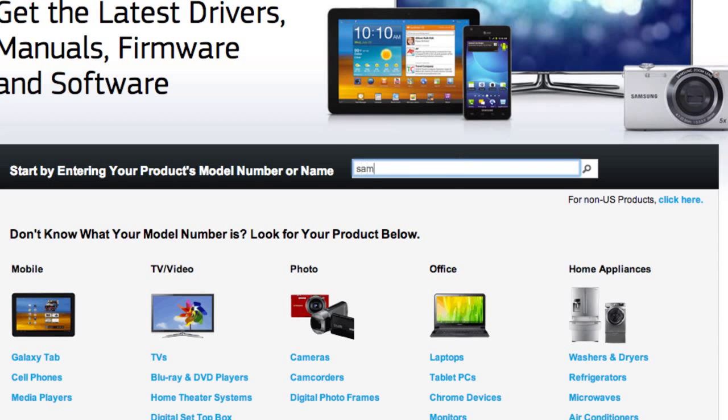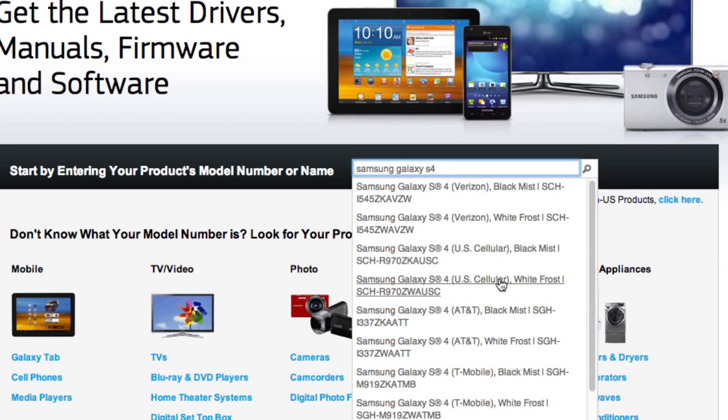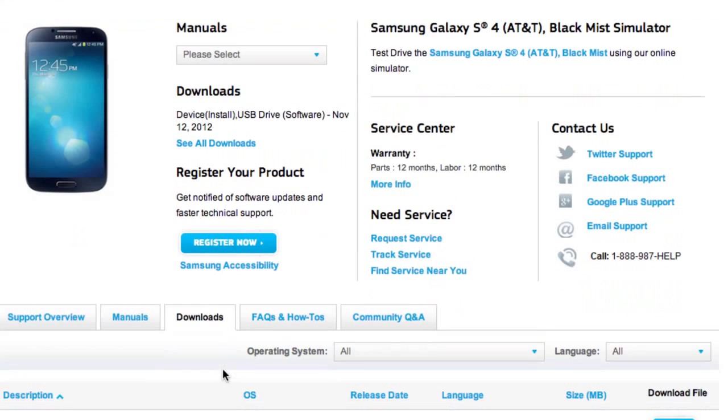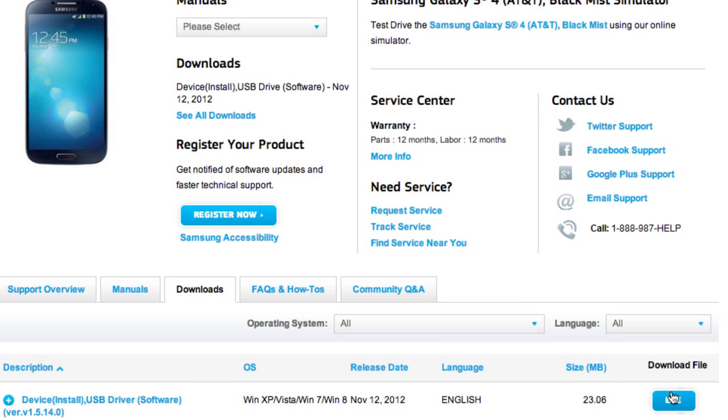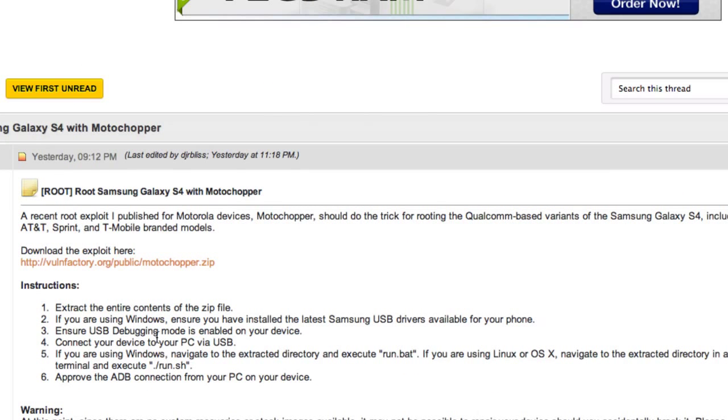Go to the search box, just type in Samsung Galaxy S4, and you're going to want to choose your model. So I have the AT&T Black Mist one. Select the one that corresponds to your device. Then you'll select the Downloads tab here, and you're just going to want to go ahead and download this file right here. It will go ahead and install those drivers for you. Once you've done that, you're going to want to head over to your device.